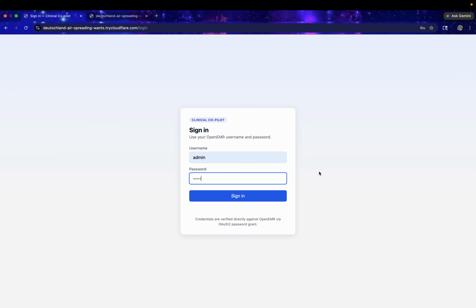And this is Clinical Copilot, an AI chart assistant for doctors who work in hospitals. It is built on top of OpenEMR, which is an open source medical record system. It uses Anthropic's Claude as the agent and allows the doctor to go ahead and pull records as needed.